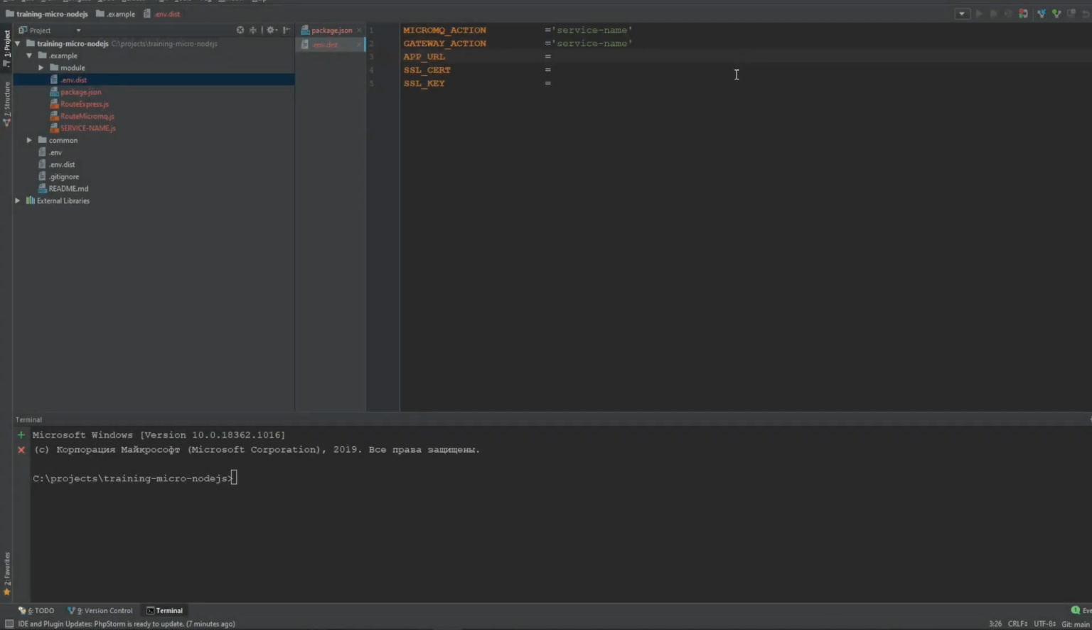Let's talk about the env file. The environment file will be divided into two levels, global and local. In the global, we will connect configs common to all services. And in the local, only those that are necessary for this service. Let's look at the two required parameters, microaction and gateway action. In order for our microservices to communicate using the RPC protocol, it is necessary to register all our services.